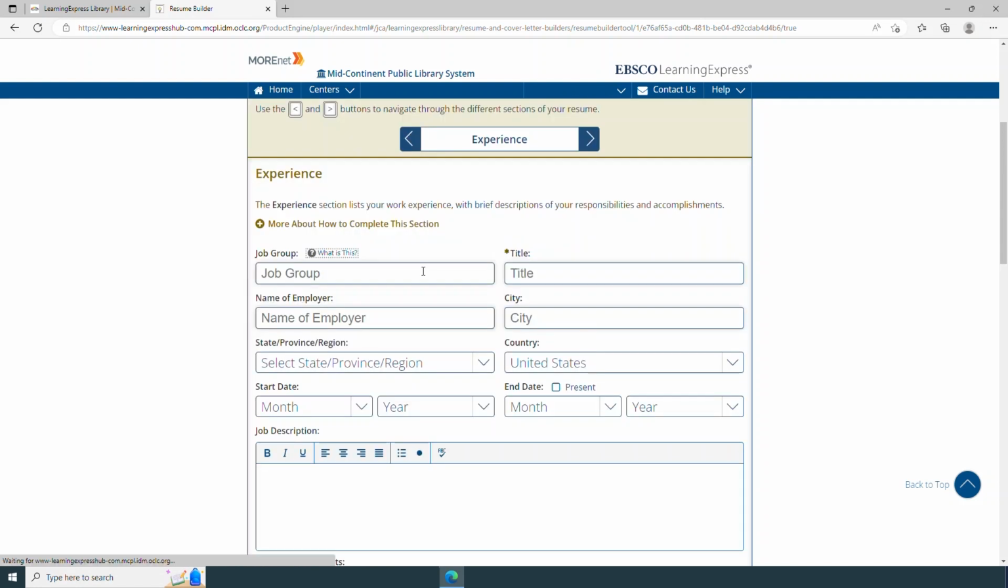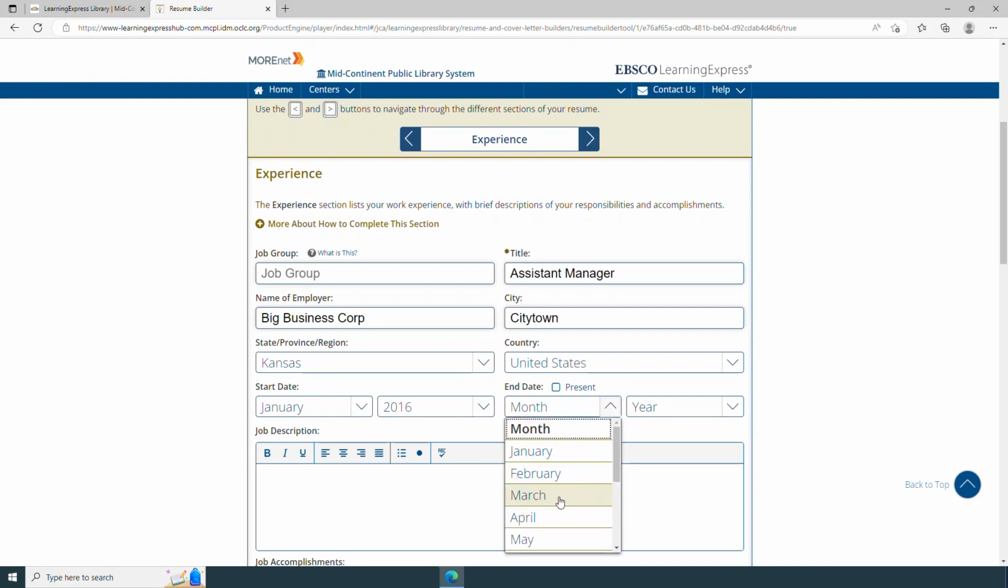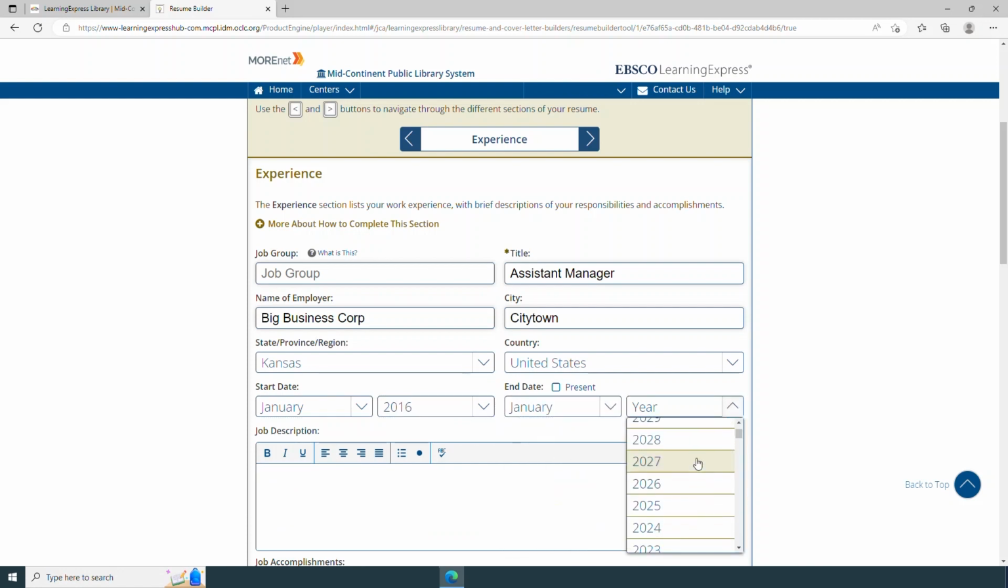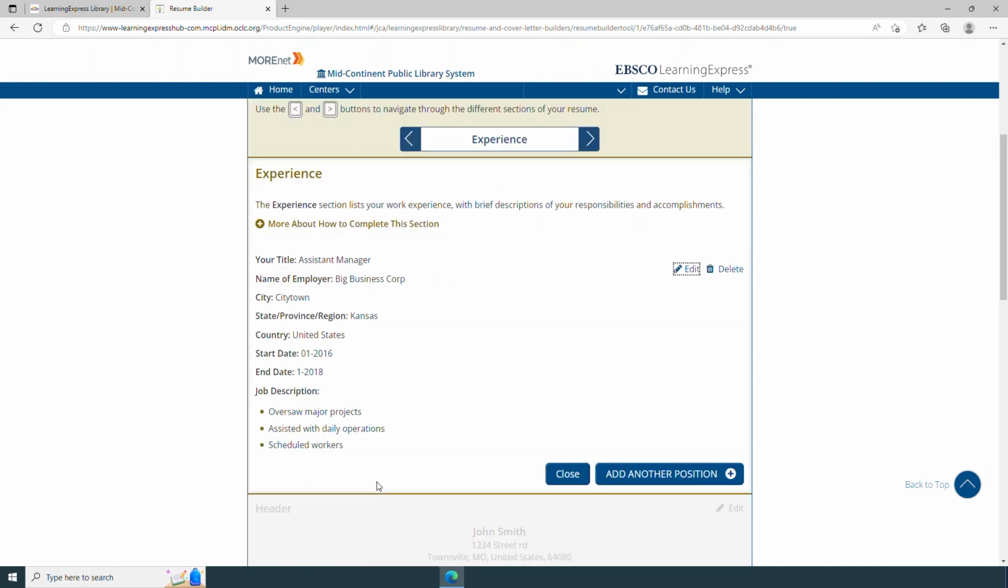The next section is experience. So I will put any job title that I have had, the employer I worked for, the start date is when I started working for them, and if I no longer worked for them, I would enter an end date as well. And then down here, I'm going to use a bulleted list to discuss the tasks that I did while I was in that role. I could use those keywords that I saw earlier. And if I wanted to, I could put job accomplishments down here.